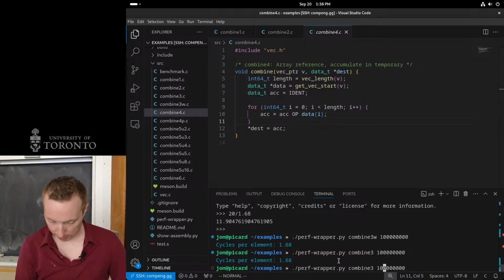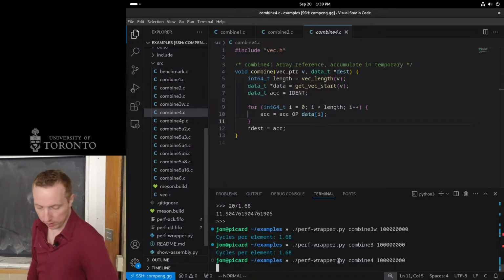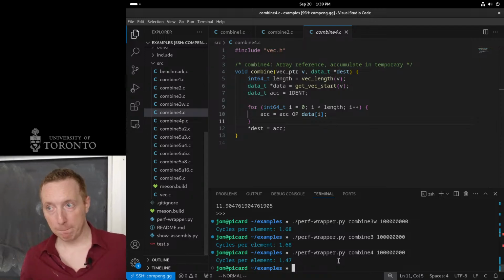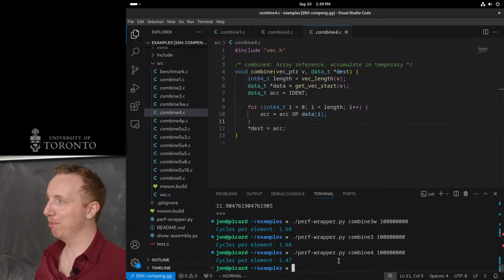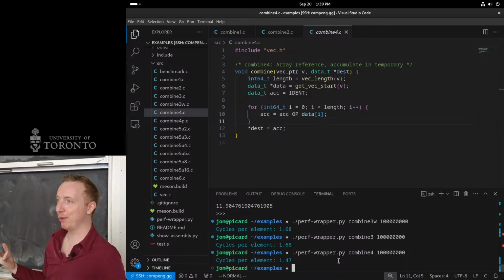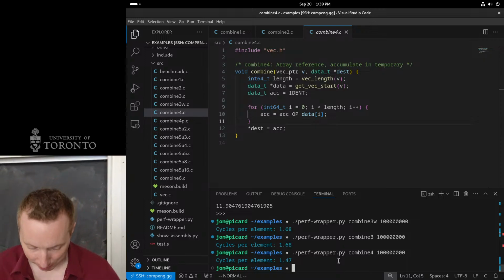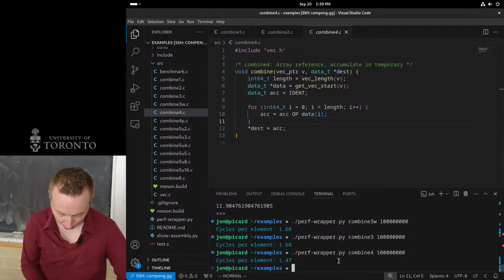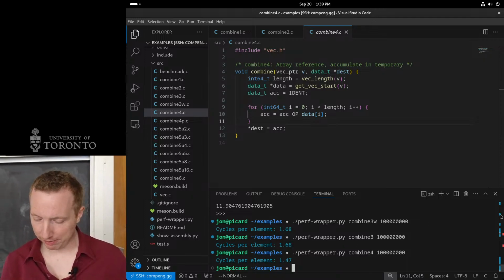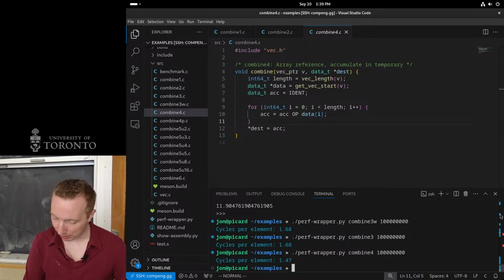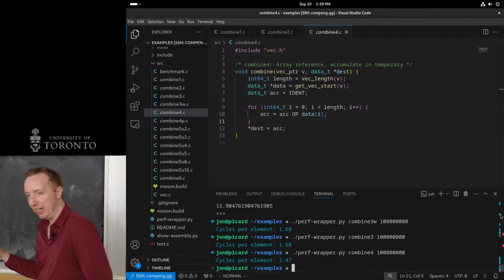So if I run this one now, what did we get? 1.6. Slightly better, but not as much as we would expect, right? We got rid of a whole memory write each time we execute the loop, and we only shaved off about 0.2 cycles per element. So not quite there, but we're getting decently close.